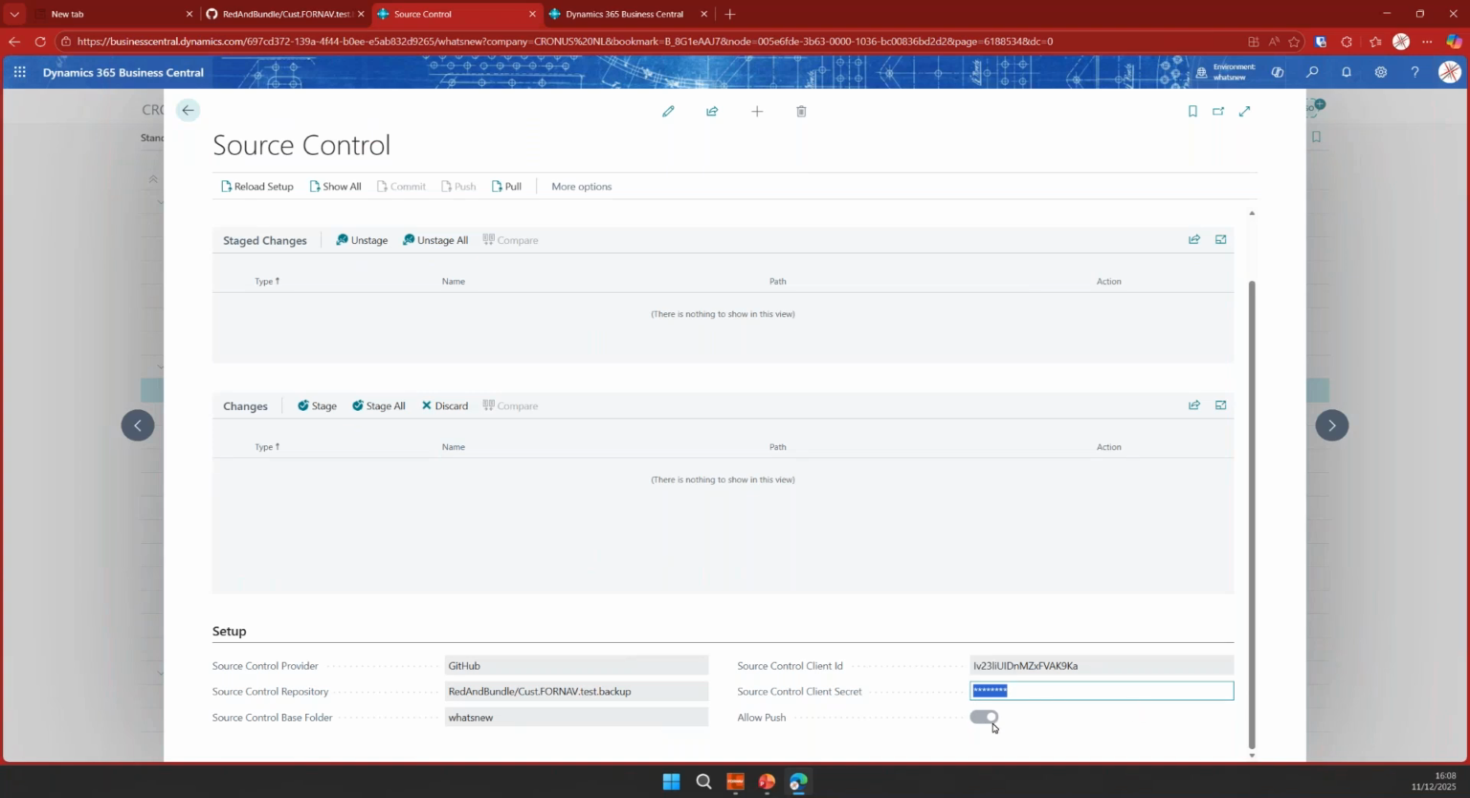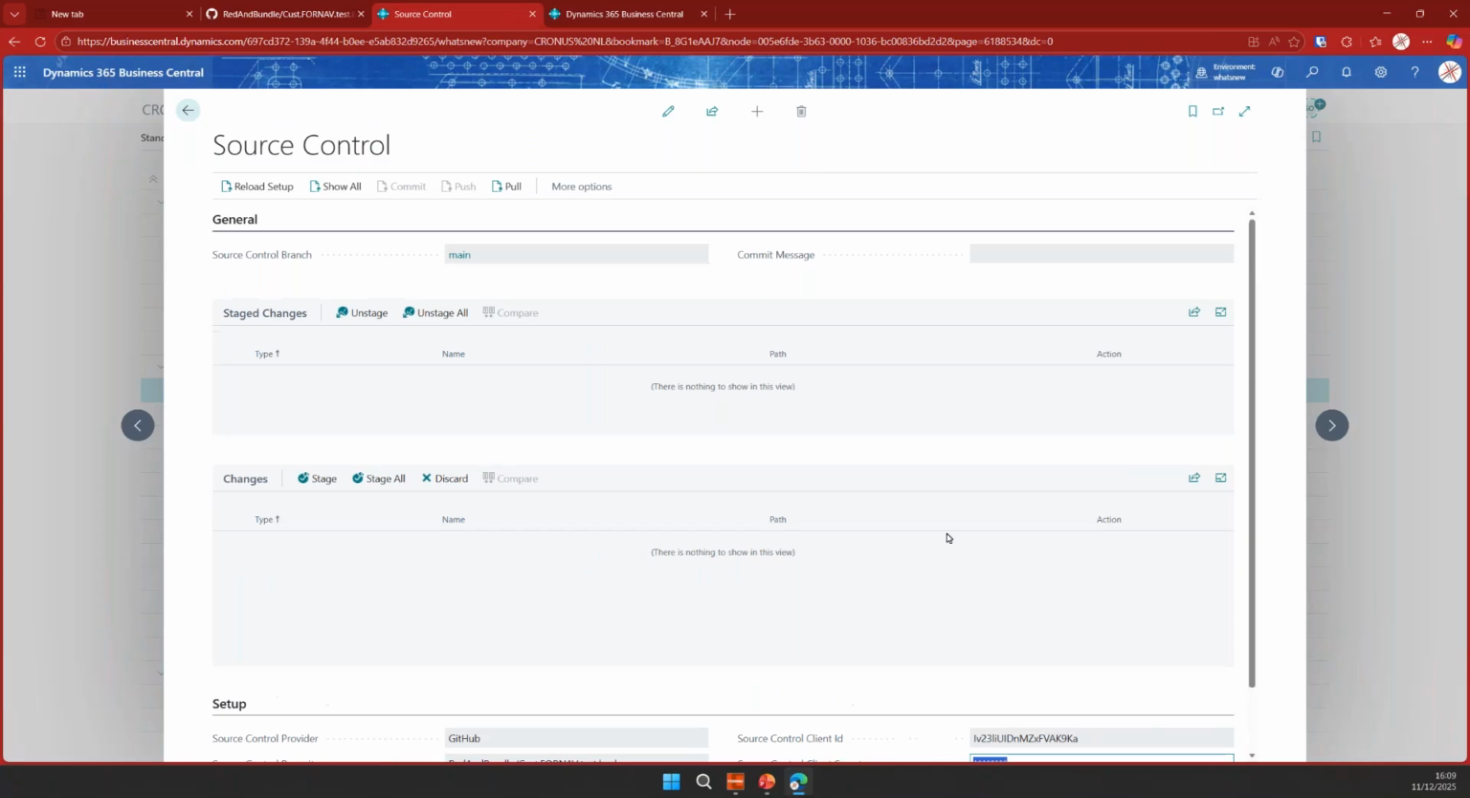And I have allow push. Normally on a production system, you wouldn't set allow push to true because on a production system, you just want to pull the latest state from whatever source control system you have. But in this case, I needed something to set everything up. So I set allow push to true. This is all initialized and synchronized with source control.